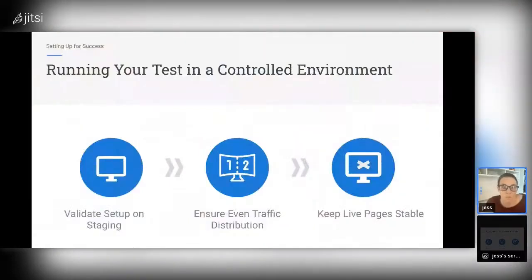All right, so let's talk about some best practices. A test's success really depends on how it's run. Testing in a controlled environment allows you to ensure accuracy without affecting your live site. So I always recommend running tests on a staging site first. This keeps your live site unaffected by potential bugs and display issues while you work out any kinks.